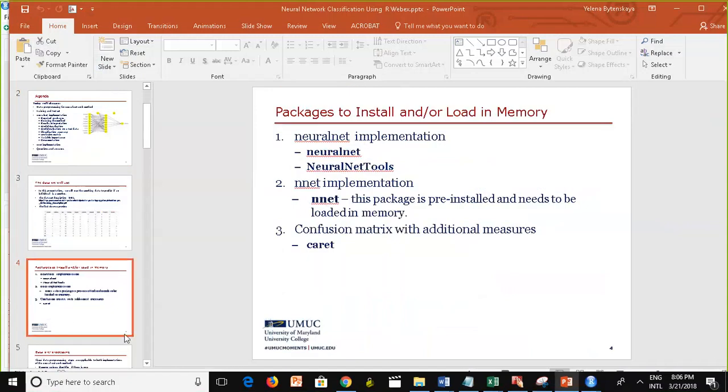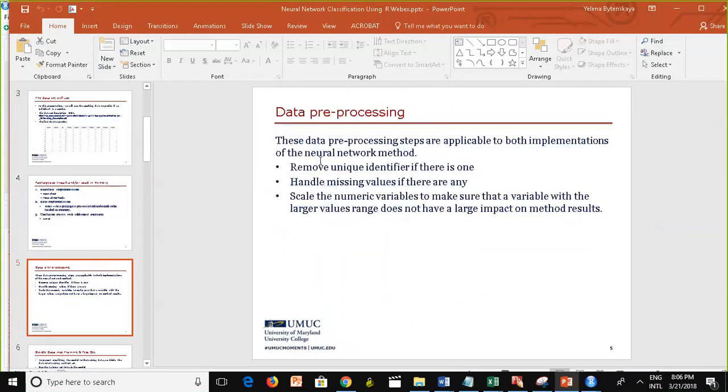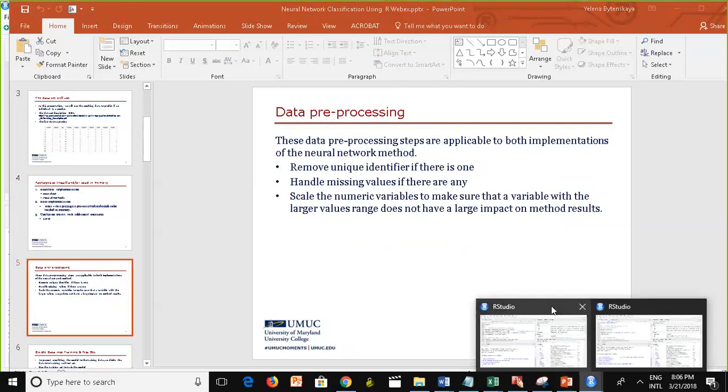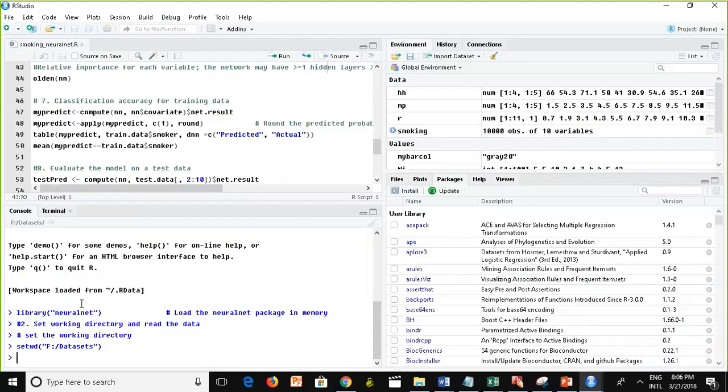So basically, now we're going to talk about the data pre-processing that we're going to need to do. Important: if your data set has a unique identifier, you really have to remove it. Remove the unique identifier column before running a neural network because it does not really help with the classification, and in addition, it affects the performance of the neural network method. Right? So let's see. Okay, here we go.